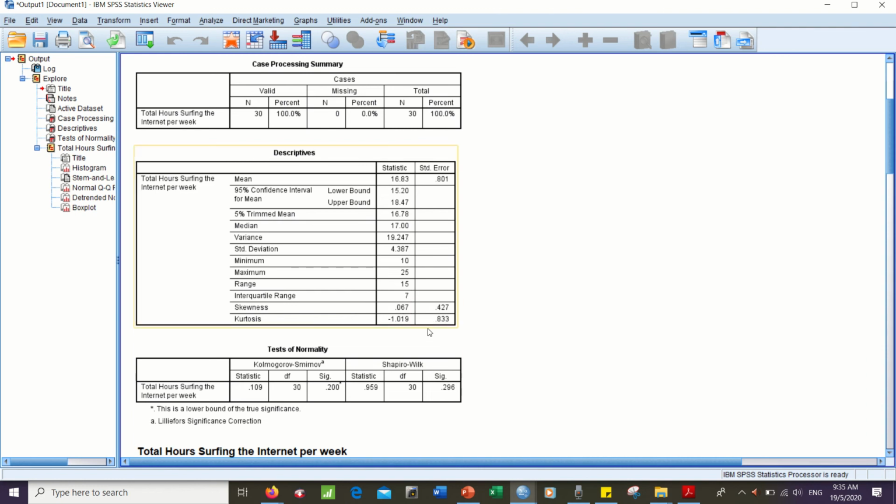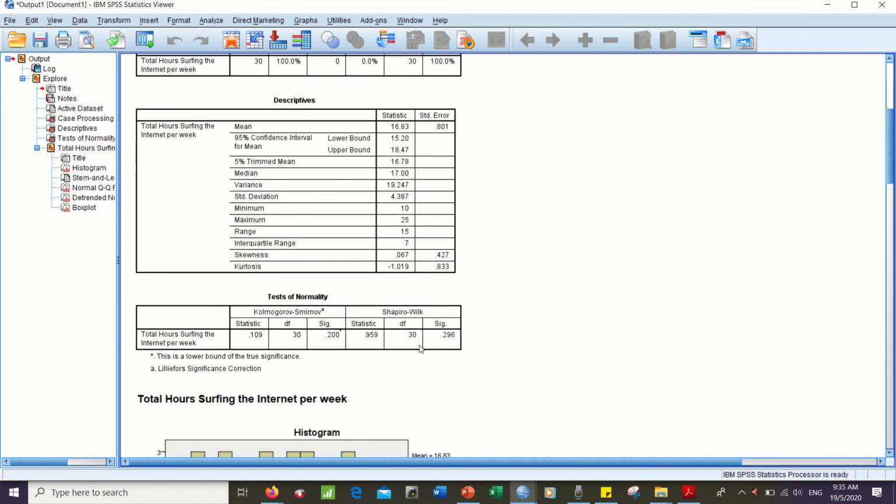Look at kurtosis and skewness. Skewness is 0.067, so this is nearing zero, which is good. This is an indication that the data can be normally distributed. Kurtosis is also negative, nearing zero, which is good. Now look at the tests of normality, Kolmogorov-Smirnov and Shapiro-Wilk. The p-value reported by Kolmogorov-Smirnov is 0.20, above 0.05. That is good. That shows the data are normally distributed. Shapiro-Wilk also agrees with that.